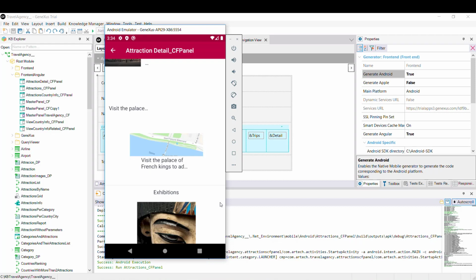In this video, we started to get familiar with the panel objects, generating the application in the Angular framework. We confirmed that with the same objects created, we could also generate the application in native Android language. Next, we'll learn more about the event management at client and server level.